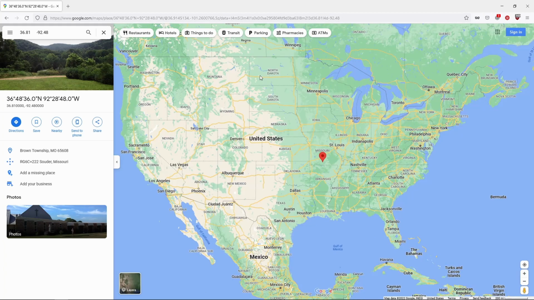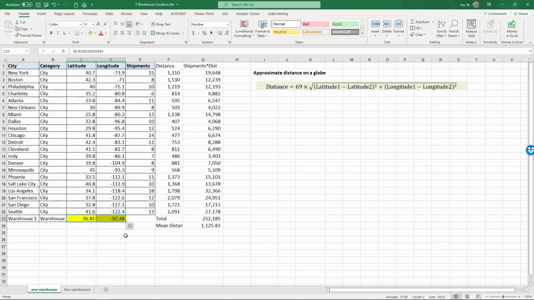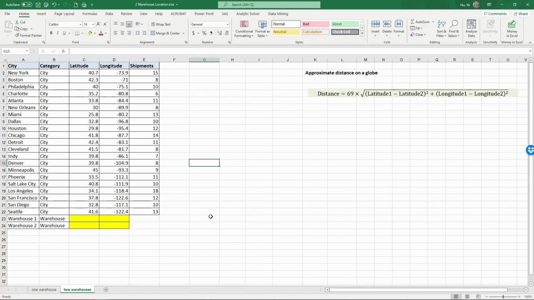So now how about two warehouses? Now we come back to the spreadsheet. So in the two warehouse spreadsheet, we have the same information: the cities, the latitude and longitude of each city, and the shipment volume to these cities. Now we're going to calculate the distances to the two warehouses. So now we have two distances: distance 1 to warehouse 1 and distance 2 to warehouse 2.